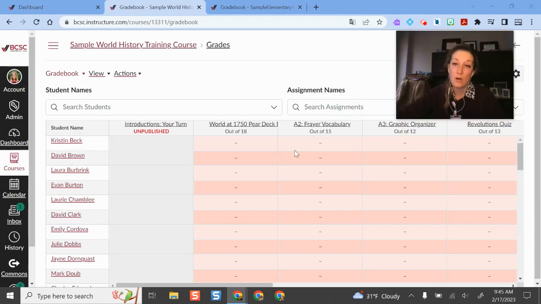The other way that you can also open the Canvas gradebook is if you are grading an assignment in Canvas and you have SpeedGrader open, there's a little icon in the top left corner of an assignment when you're in SpeedGrader view that takes you directly to this view. So that's another way you can get there.